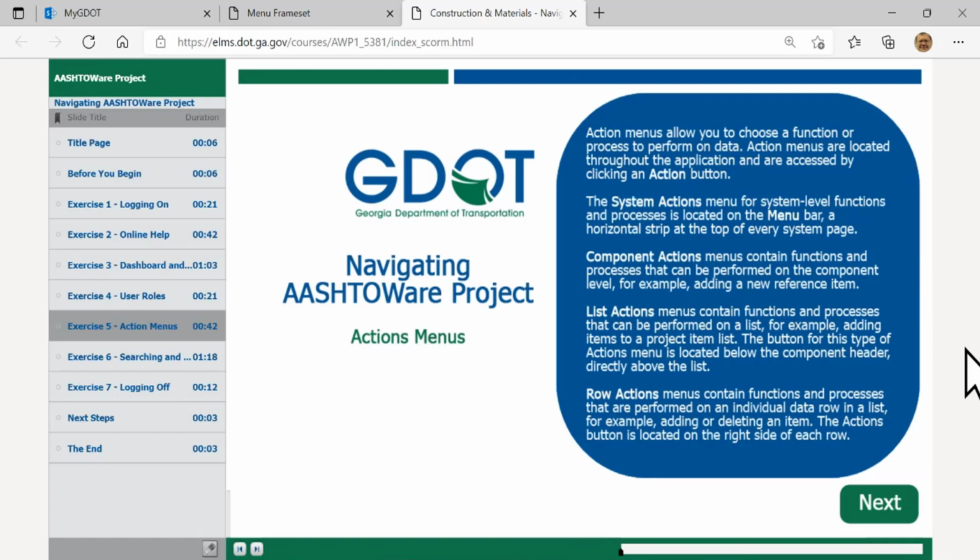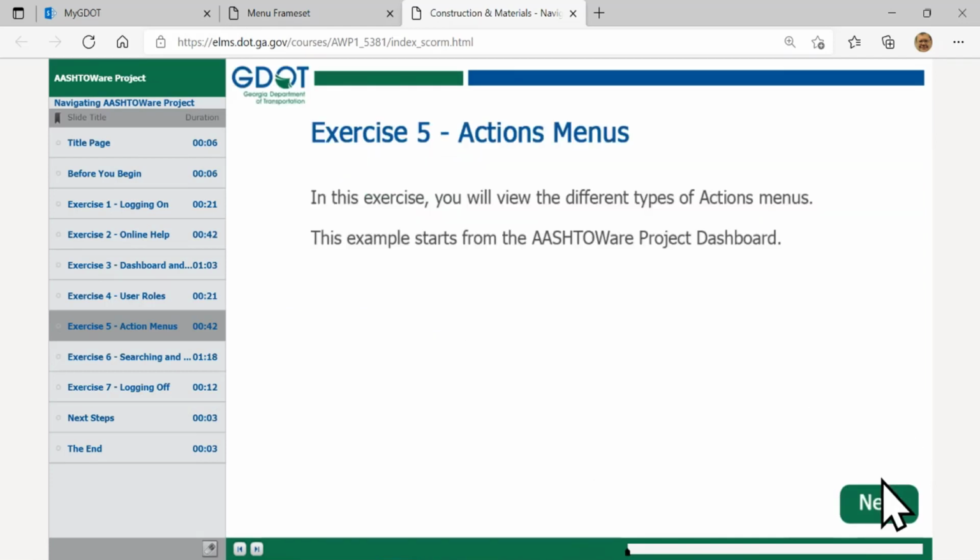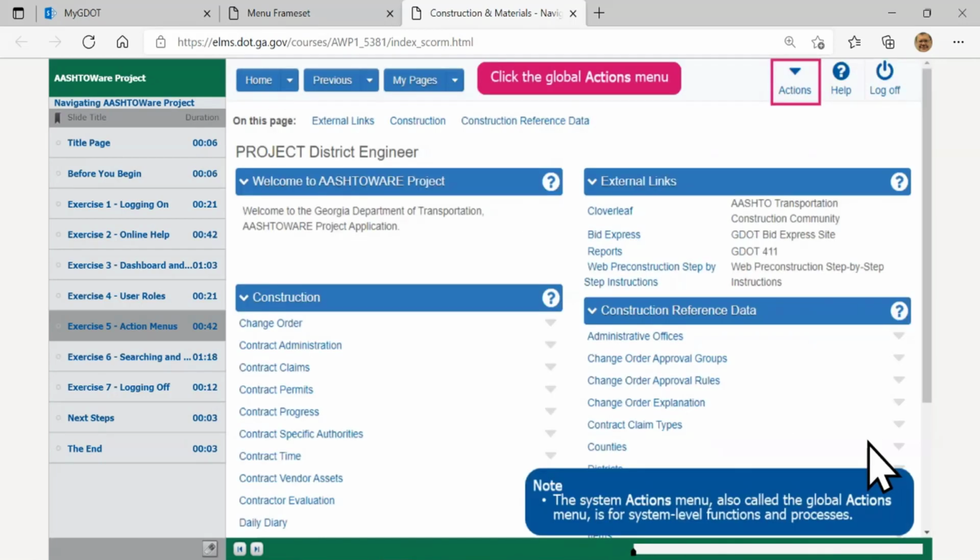You also have list action menus. Those allow you to change the functions and processes that can be used for things on a list, such as adding items to a list or making your changes to it. And then we have row action menus, which are on the right-hand side of a row that you're working with, usually for focusing on an individual item in a list, such as adding details to it or deleting it. And we'll show you how to work with those as we go through it. This is for more information, so you can review this later on. Let's click on the next button. So let's go look at our different type of action menus. Click on the next button, please.